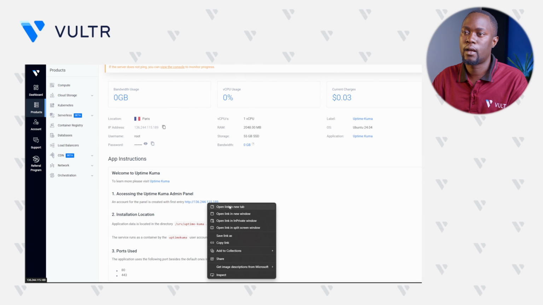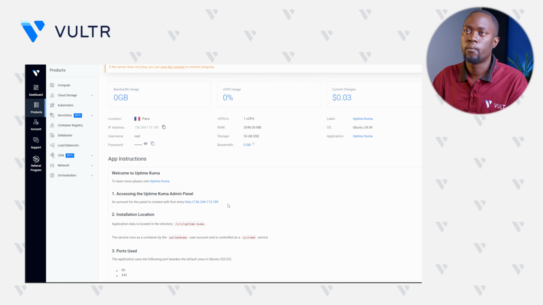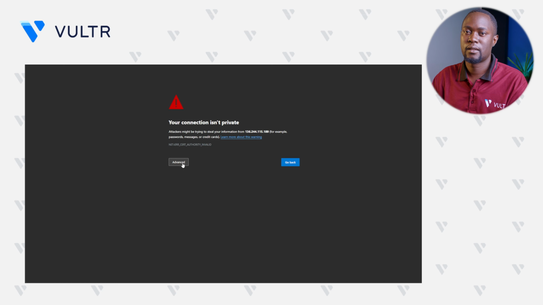So let's go ahead and actually manage Uptime Kuma with our WordPress site. So let's go ahead and access the Uptime Kuma panel. In order to create a new user, just accept this SSL warning, click continue in order to actually proceed with Uptime Kuma.